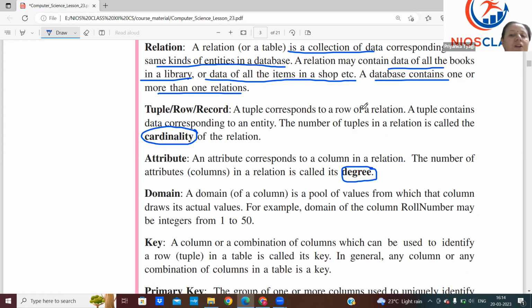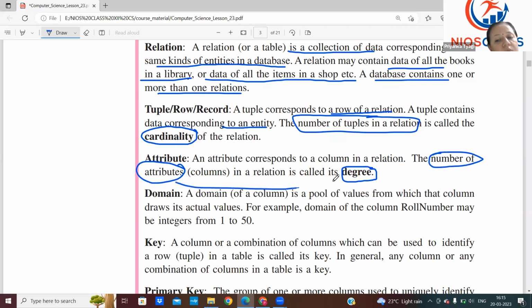A tuple corresponds to a row of a relation. A tuple contains data corresponding to an entity. The number of tuples in a relation is called what? Cardinality. That means the number of rows. And the number of attributes or columns is called what? Degree. Are you getting my point? Is it clear to you?